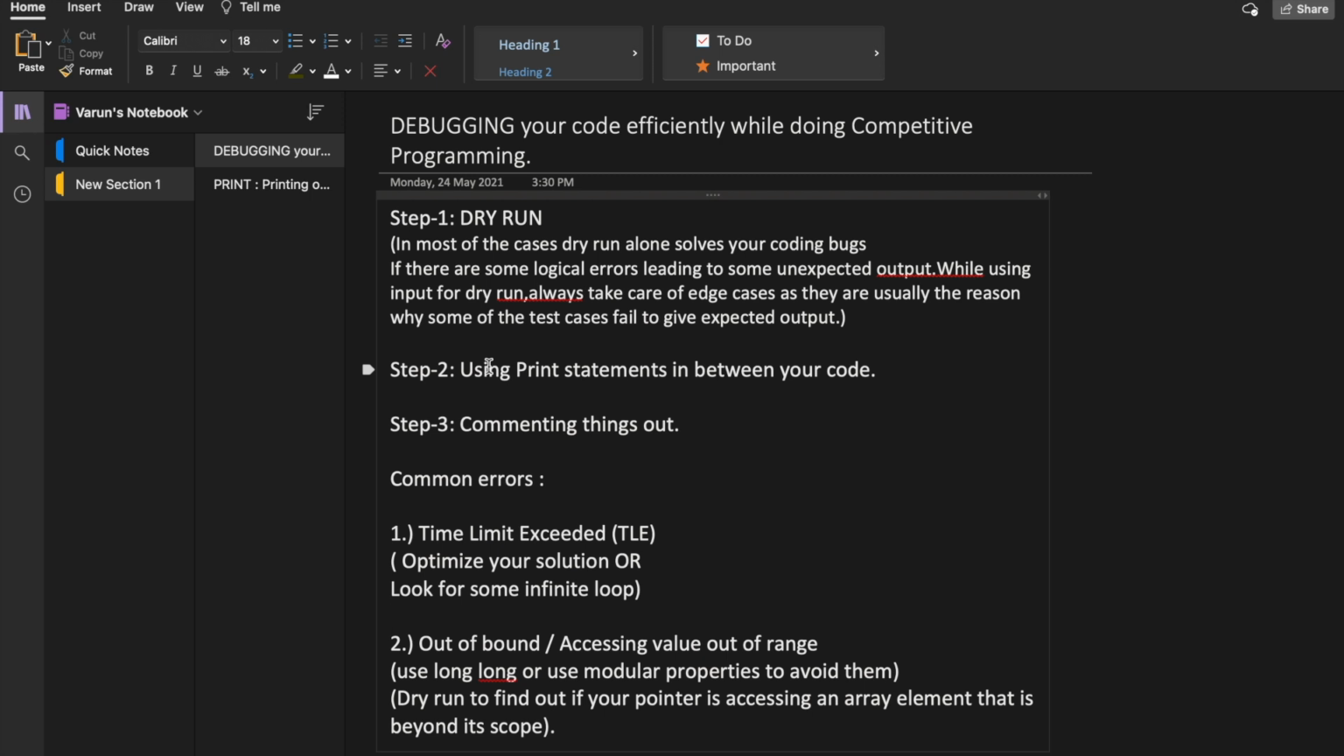So it's pretty easy, we all use that, and it's always advisable to take such cases that cover the edge cases as well, because pretty often it happens that your code is running for a few sample test cases but failing for others. That often happens when you haven't taken care of the edge cases. So dry run was the first one.